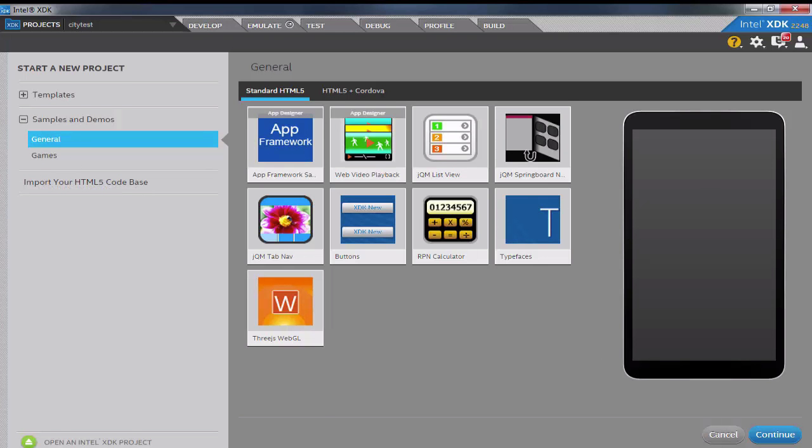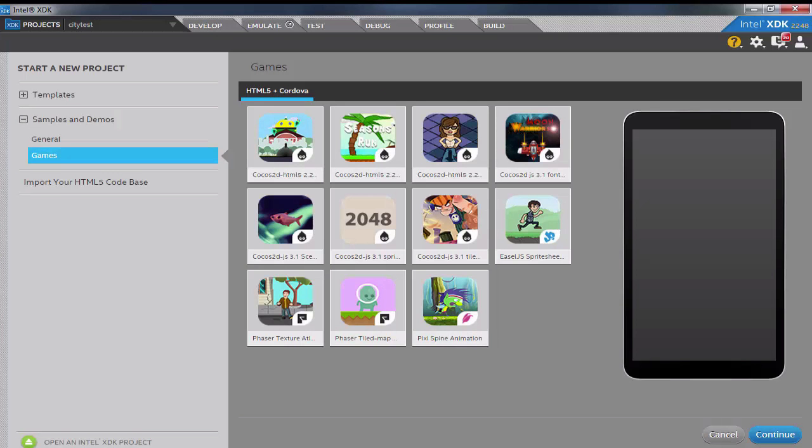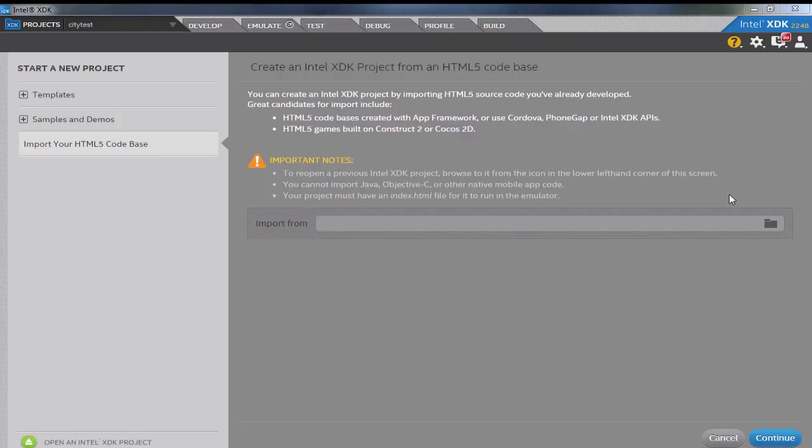In the samples and demos, we have standard HTML projects as well as Cordova projects we can use to start a project. These are useful to help understand how to develop apps with the XDK and get an idea of how to code your own apps. There are also sample games that you can use to get an idea on how to code a game. And finally, we can import a standard HTML project in. This is useful if you have created an existing project in Cordova or PhoneGap. It is also useful for a game built in a game engine such as Construct 2.